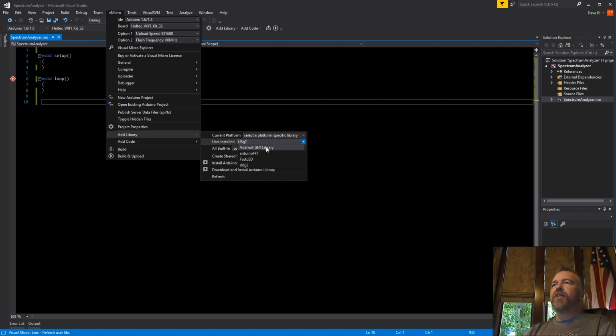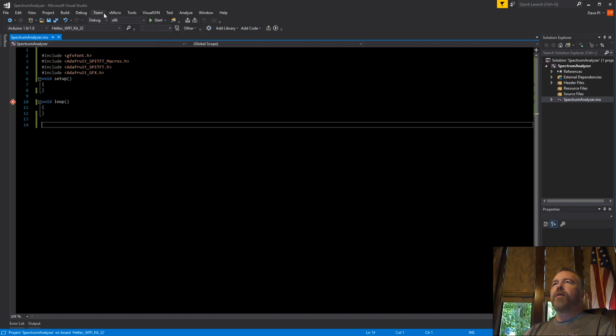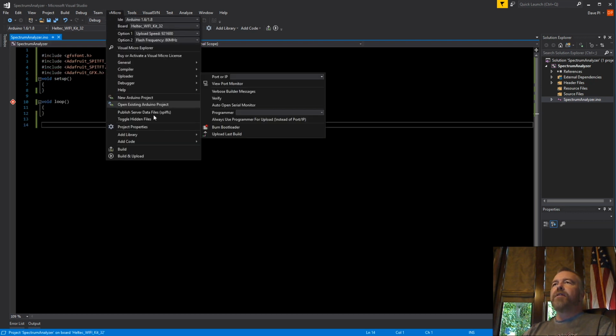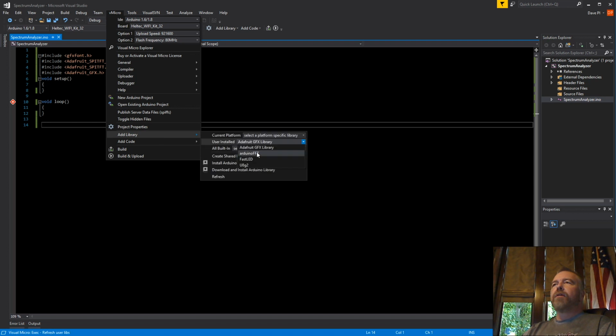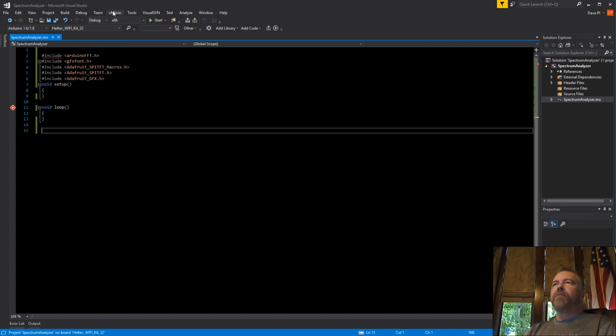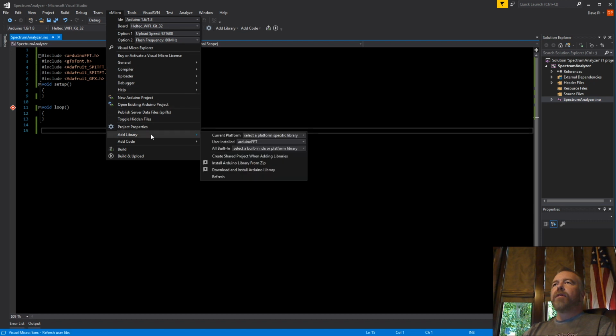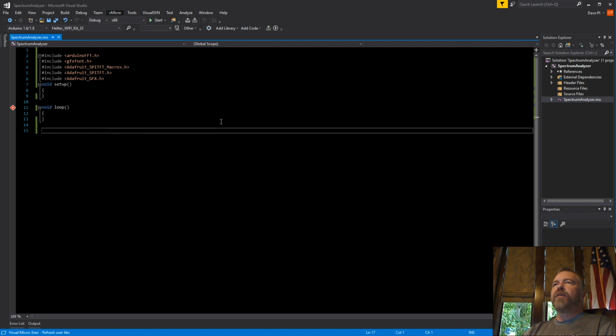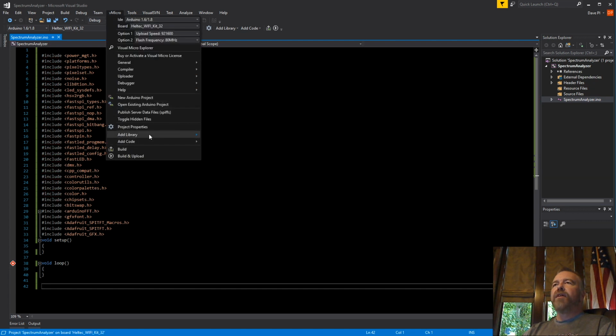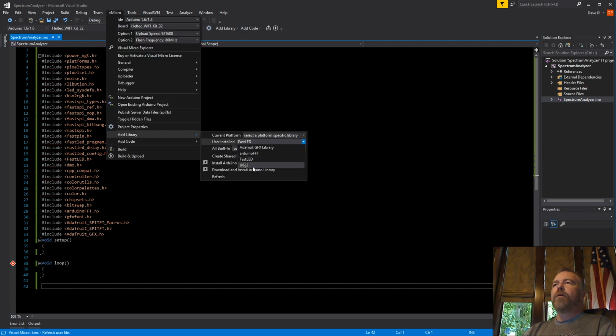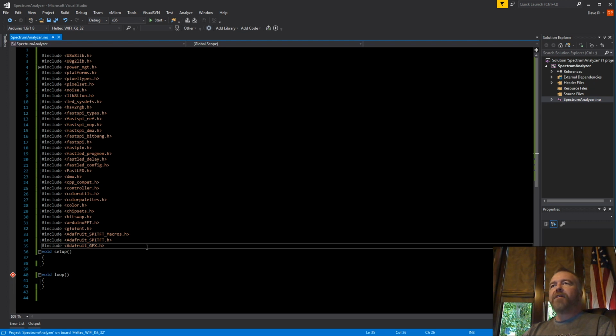The first is the Adafruit graphics library. Second is Arduino FFT. The third library is Fast LED. Oops, it's going to churn away there for a second. And the final one, UHE2. And look at all these monstrous headers.